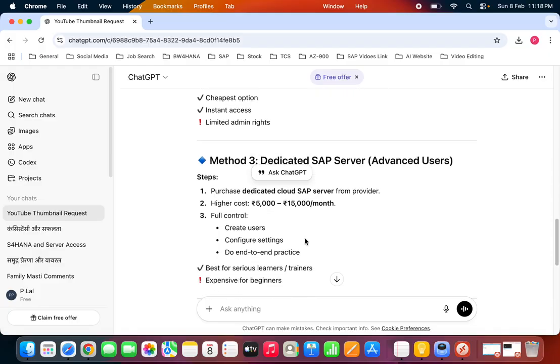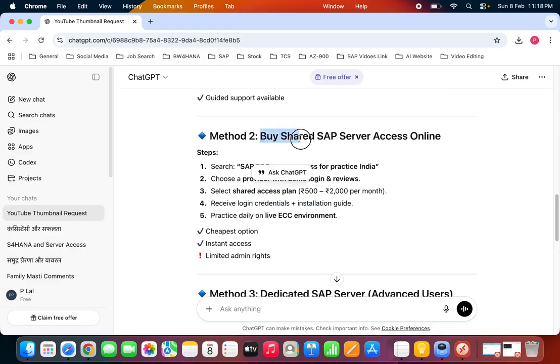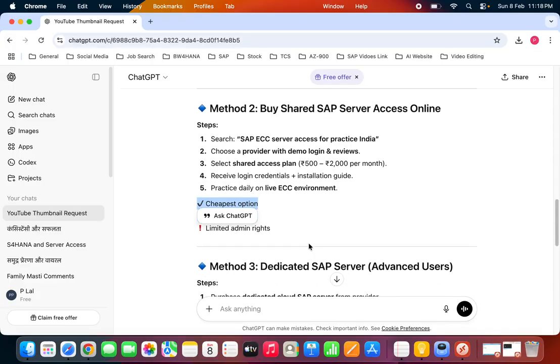Now, the third option is a dedicated SAP server. The first one was the shared one basically. Who can go for the shared? An individual user, student, or professional can go with the shared server access, because this is the cheapest option. So you can go ahead, learn, and start practicing on this server access.